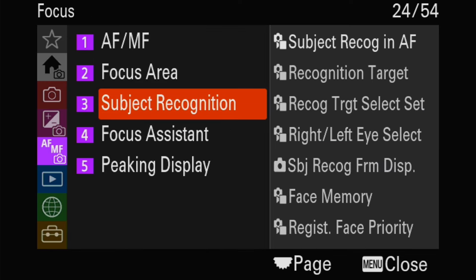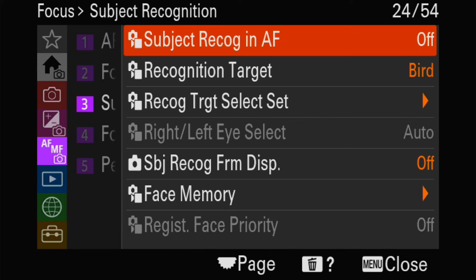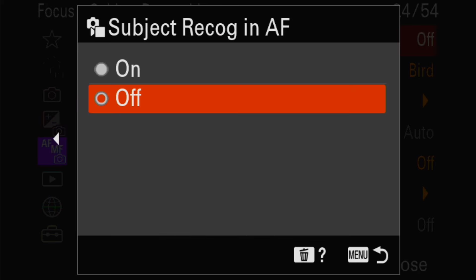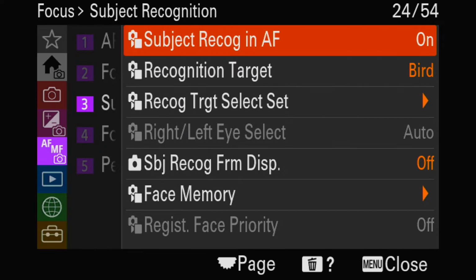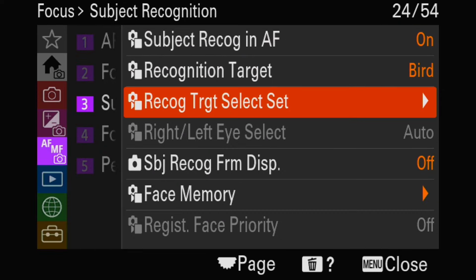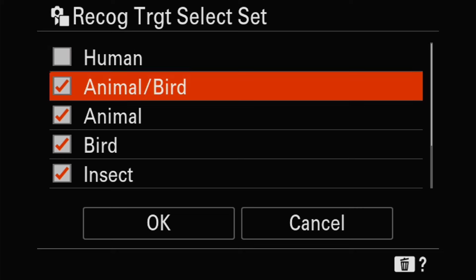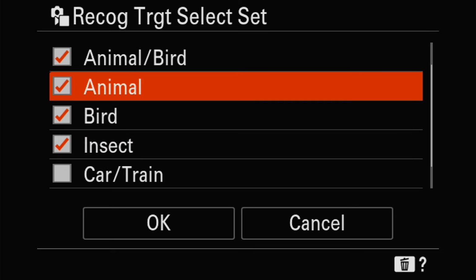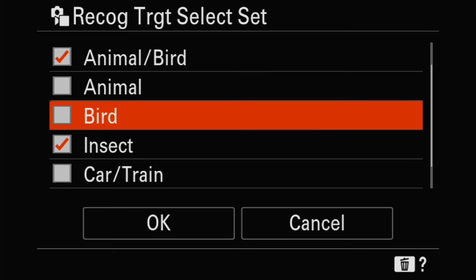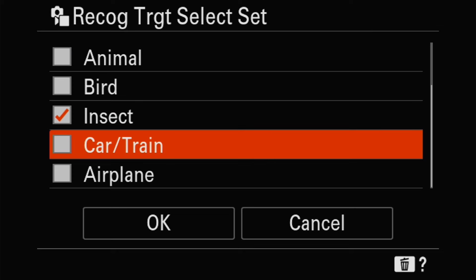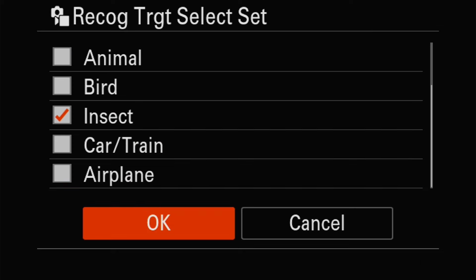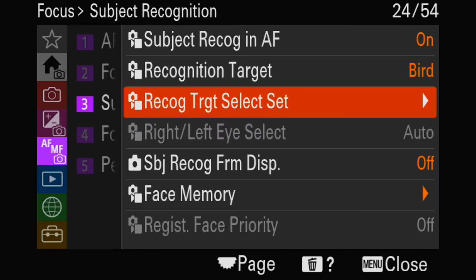Now we come to the real magic, subject recognition. First, we're going to turn subject recognition in autofocus on. And then we're going to restrict our set of targets by unchecking the ones we won't use. Now, I actually don't use animal or bird. I find that animal bird works better than either animal or bird, no matter what you're trying to focus on. I don't use car, train, or airplane, and that's it.